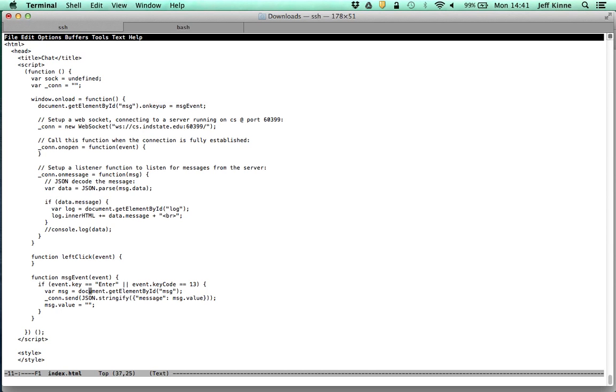And what do I do? I get that message tag. The value will be message.value. And this is an object that has one member variable that's message, and the value is whatever was typed, and this JSON.stringify puts that in. And then I reset the value to be empty after I sent it.